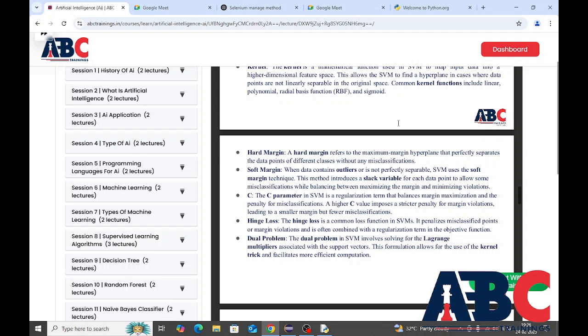When data contains outliers or is not perfectly separable, SVM uses the soft margin technique. This method introduces a slack variable for each data point to allow some misclassifications while balancing between maximizing the margin and minimizing violations. The C parameter in SVM is a regularization term that balances margin maximization and the penalty for misclassifications. A higher C value imposes a stricter penalty for margin violations, leading to a smaller margin but fewer misclassifications.